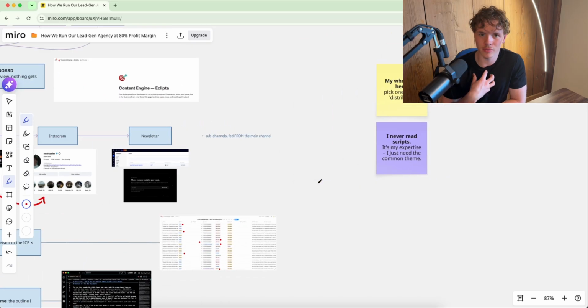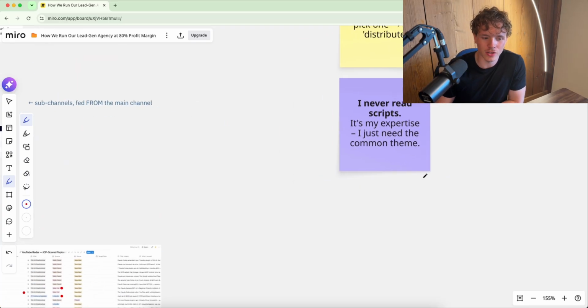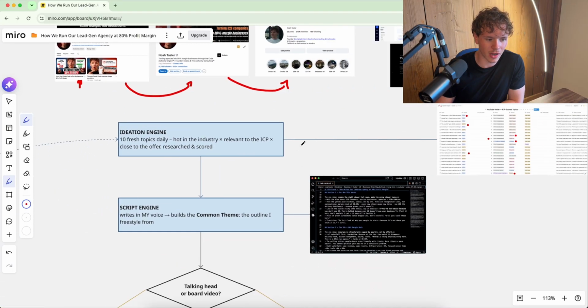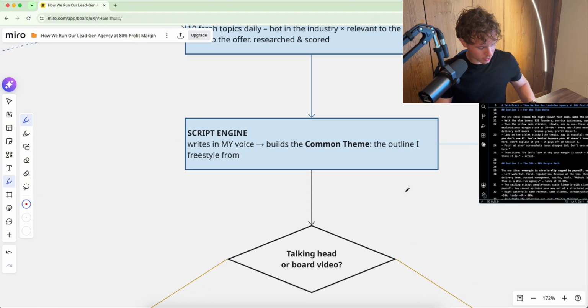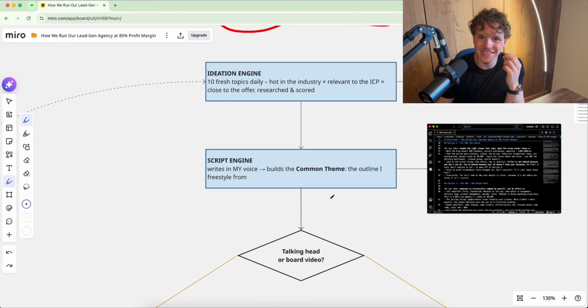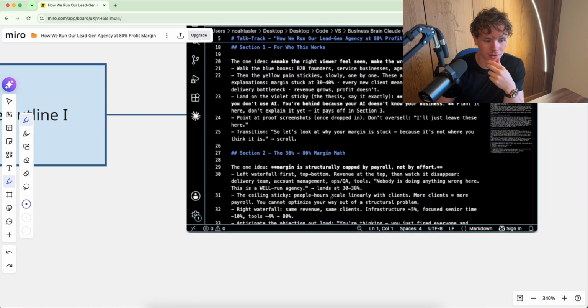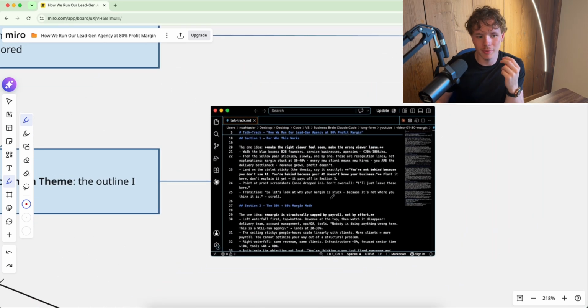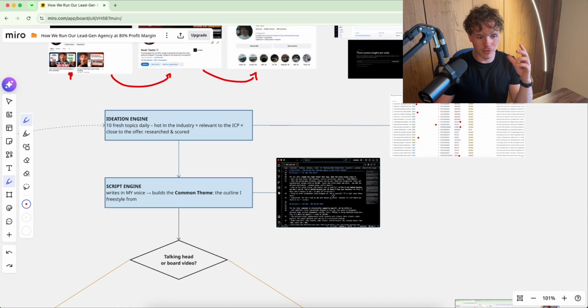For example, I never read scripts. It's just not how I do it, because then I know that I couldn't speak so freely with the camera. So it's going to create the entire common theme. So let's take the ideation engine. I, for example, now pick one topic in here. And then it's going to go into the script engine and it's going to build the entire common theme, which can look like this, for example, where it just basically tells me exactly, okay, this is what we're going to talk about at this section of, let's say, for example, the Miro board.